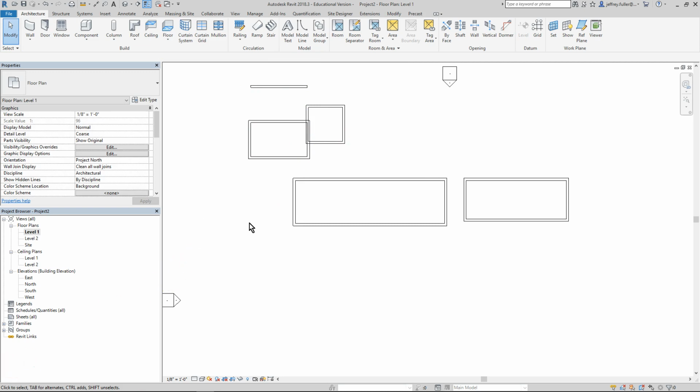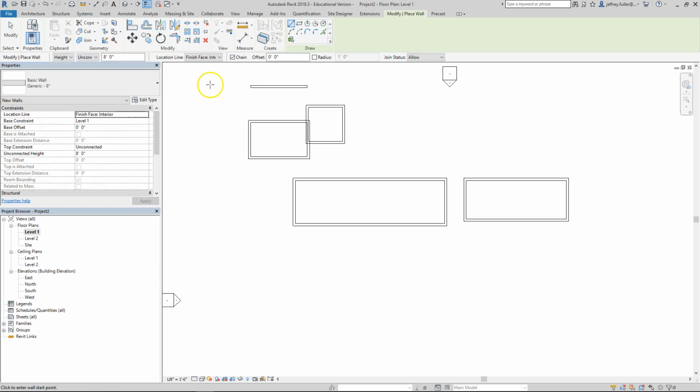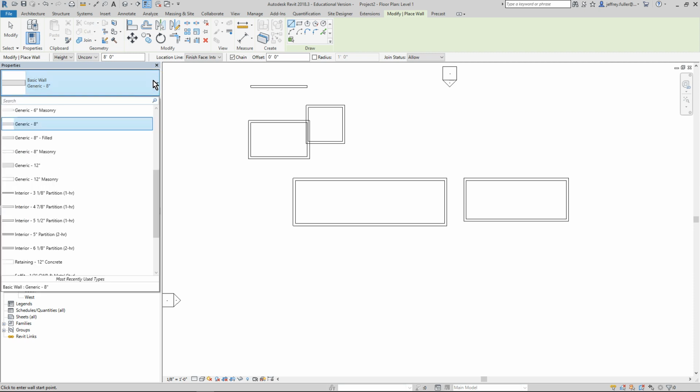Okay, the next method of modifying walls, this can get pretty deep. So let's say I'm going to draw some walls and I need those walls to meet certain specifications. These are 8-inch walls. Well, for one, I can choose different walls by clicking on my type selector and choosing 8-inch fill, 12-inch walls, 5, 4, and 7/8-inch partitions, and things like that.